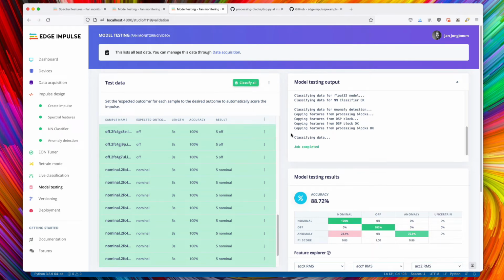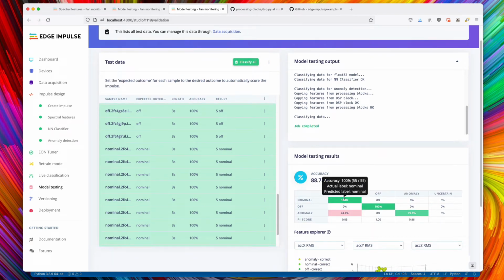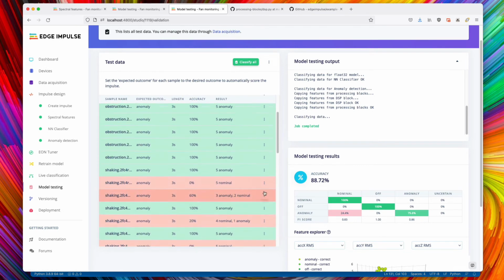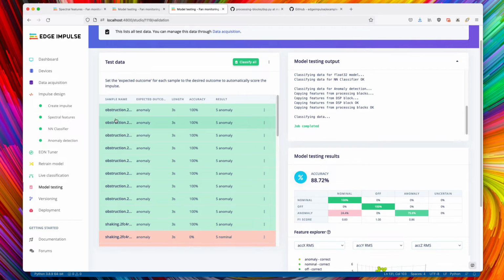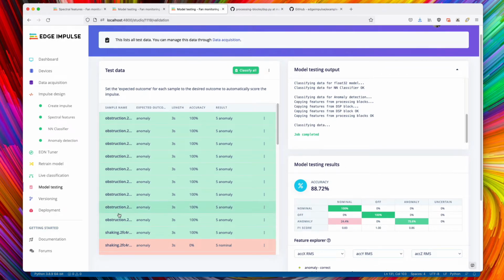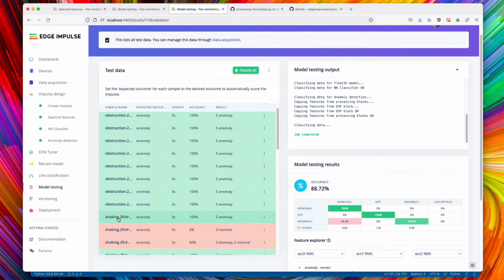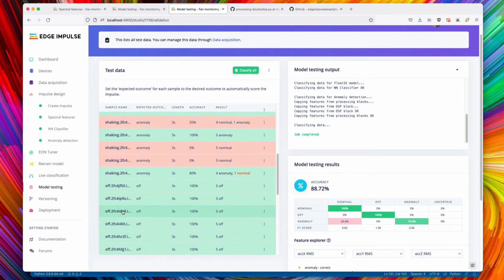All right, so now all of our nominals are classified correctly. All of our offs are classified correctly. And we have about 75% of our anomalies that are also classified well. If you look at these subclasses here, you see that obstruction is detected incredibly well. Shaking is not. So how can we dive into that?